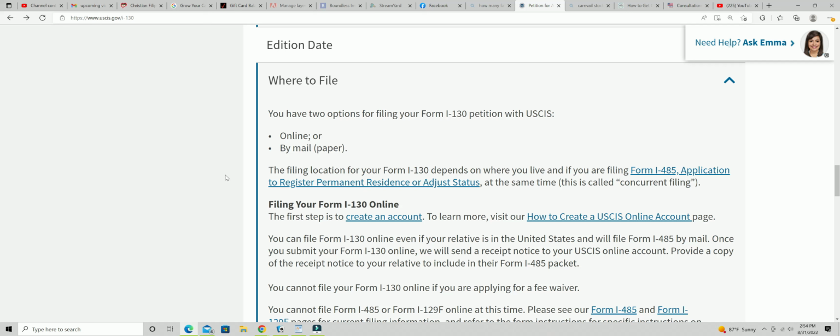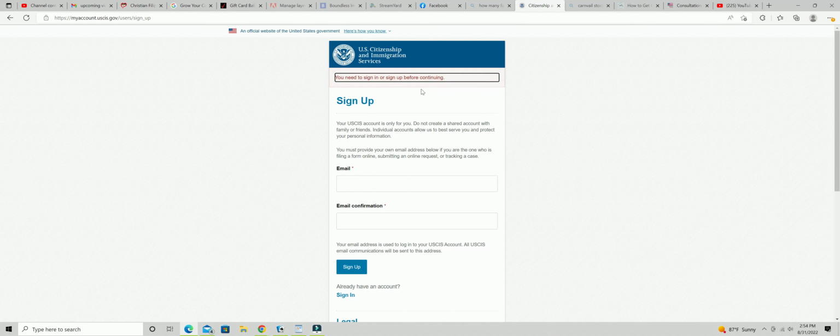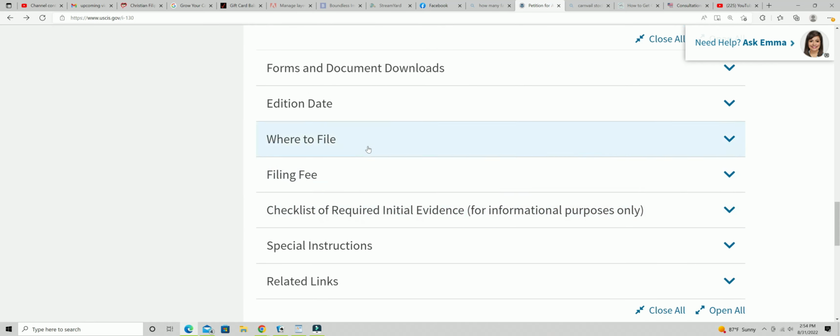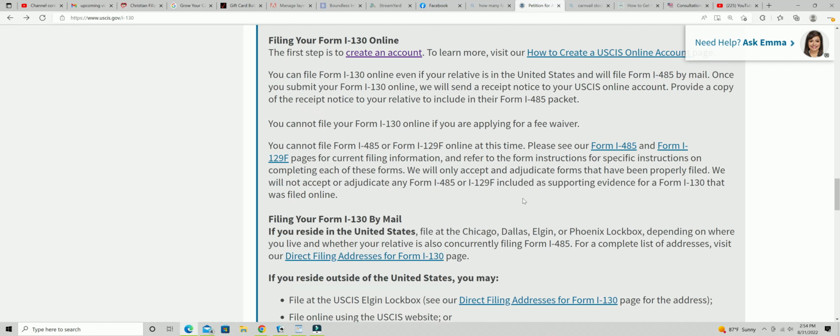So here it talks a little bit about where to file. So you have a couple of options. You can file online or file by mail, or of course you can use a third-party visa service to do the work for you. It's real simple. If you want to do this online, the very first step is to create an account. And you do this on this page where you put in your email confirmation, and you're going to sign up and just make a new account. This way you can check the status of your petitions as we're waiting impatiently. This gives us a way to keep updating and adjusting things or tracking things.